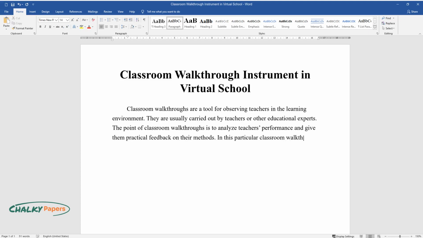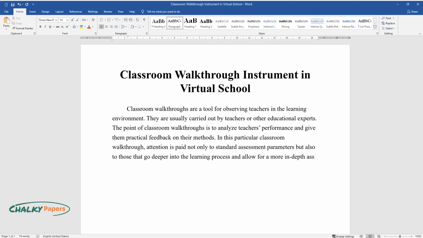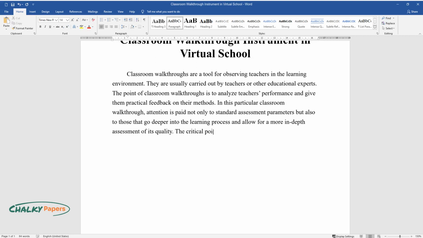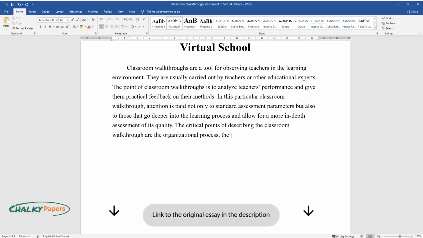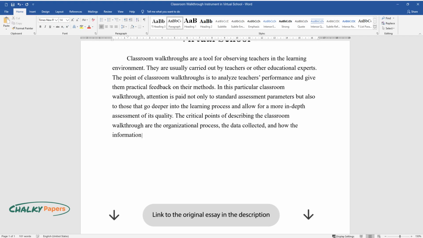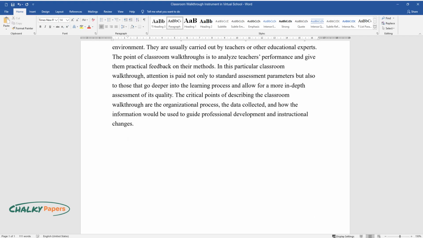In this particular classroom walkthrough, attention is paid not only to standard assessment parameters but also to those that go deeper into the learning process and allow for a more in-depth assessment of its quality. The critical points of describing the classroom walkthrough are the organizational process, the data collected, and how the information would be used to guide professional development and instructional changes.